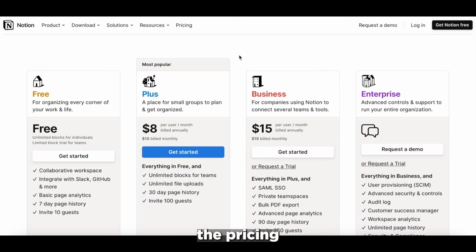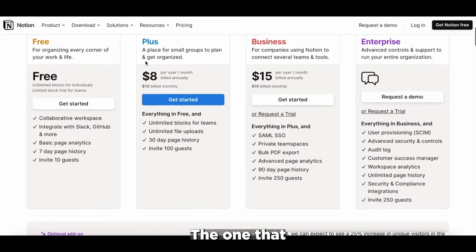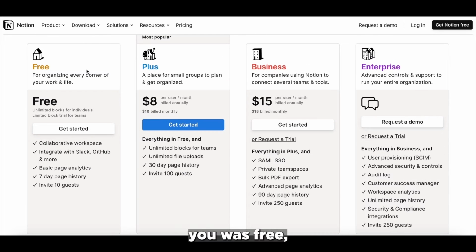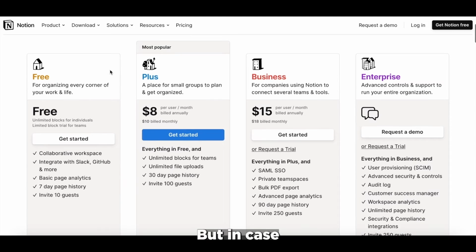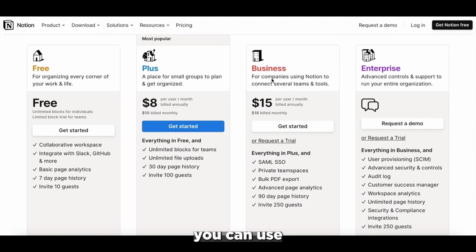Once we talk about the pricing options of Notion, the one that I have used was free. Basically, if you are just getting started, in some cases the free plan will be more than enough. But if, for example, you need to invite more than 10 guests, so around 100, you would need to use the Plus option. And if you need more than that, you can use the Business one, or you can also make a request for a demo for the Enterprise.